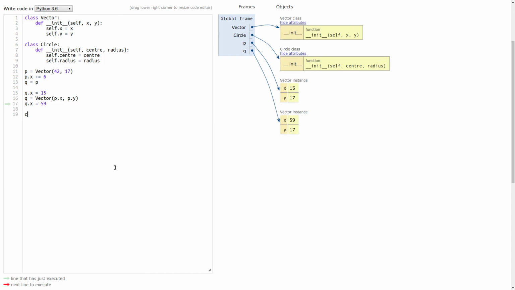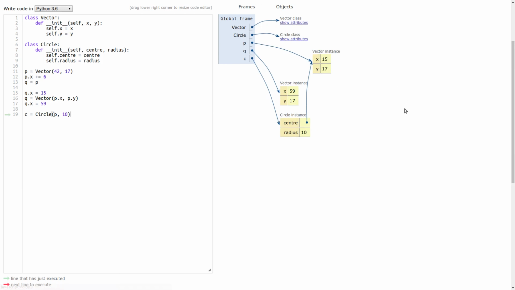If we create a circle with center p and radius 10, then we'd expect to see something like this, where I have the variable c pointing at the circle object. The circle has a center and a radius. The radius is 10, of course, but the center is a reference to this vector object, which is the same as the one that p points at. So that's just a brief example of what this tool will do.